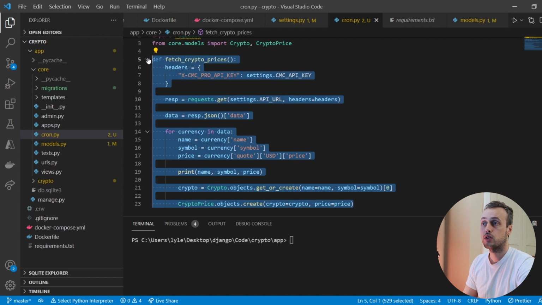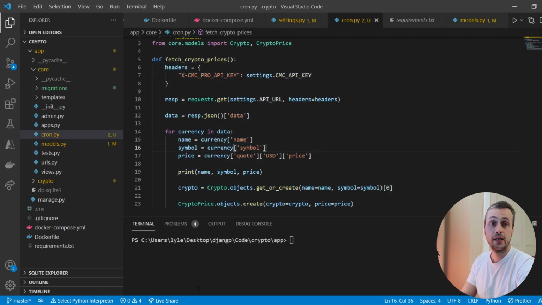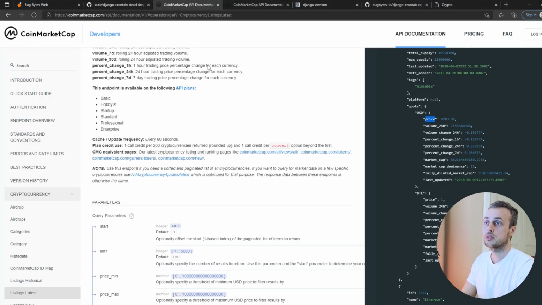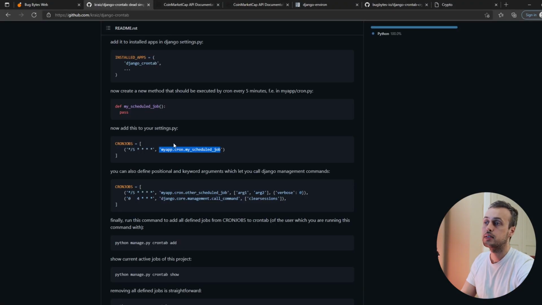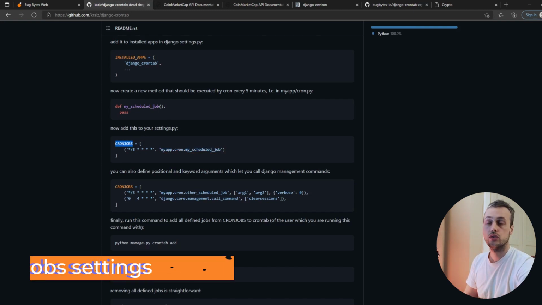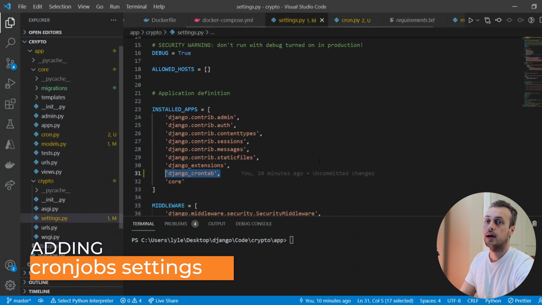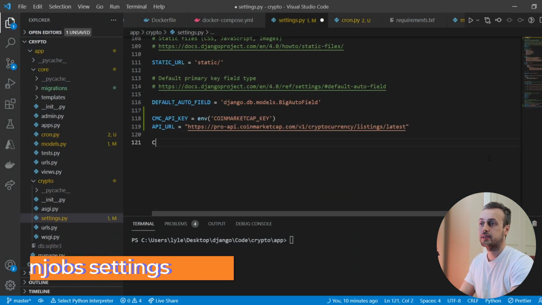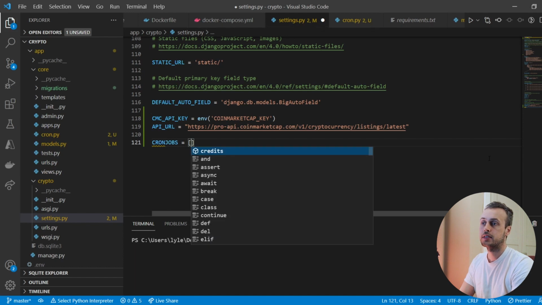We're going to execute this every minute, and it's going to save new data to our database. If we go back to the documentation for django-crontab, which is up here, we see that we now need to add a setting to our settings.py, and that's the CRONJOBS setting here. So let's go to our settings.py file, and at the bottom we will add a setting called CRONJOBS, and it's going to be a list here.